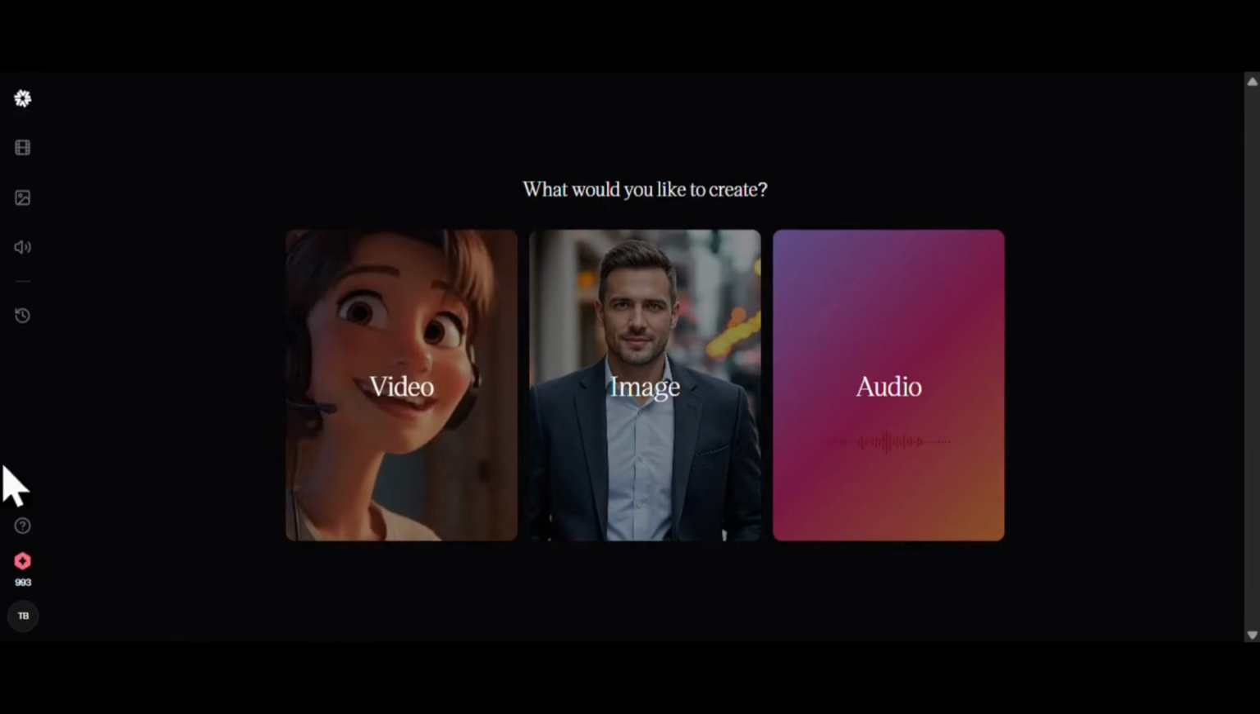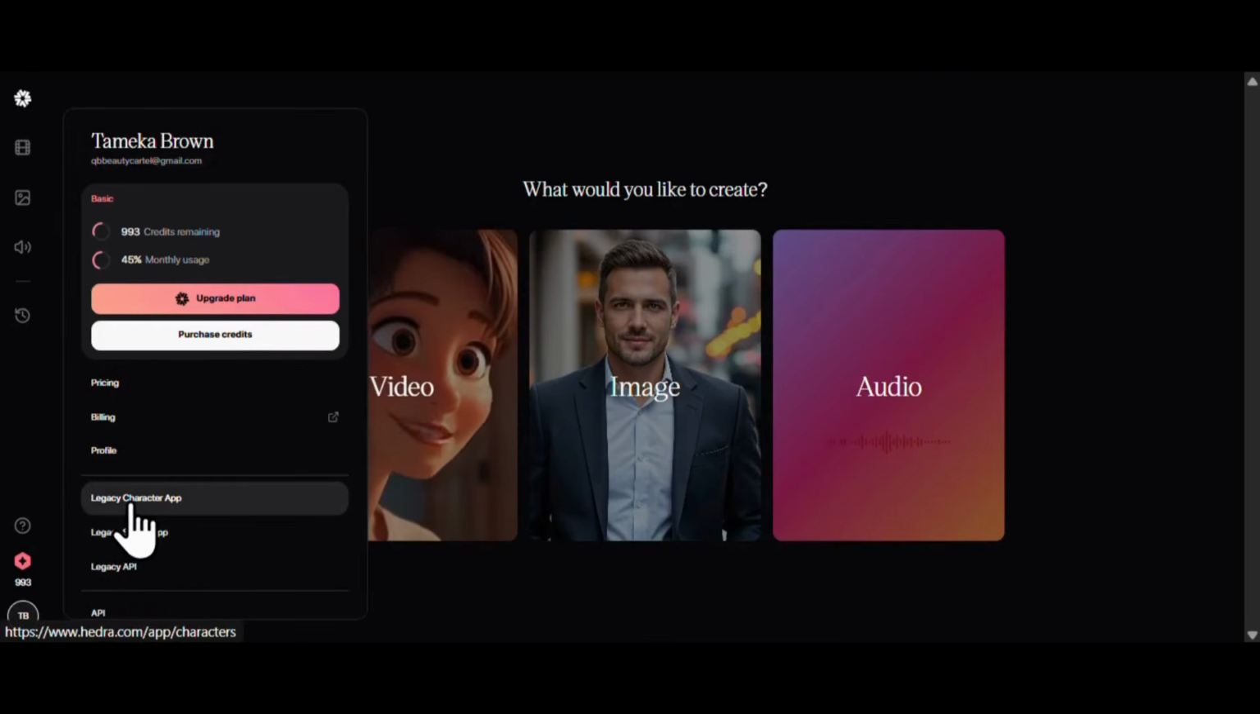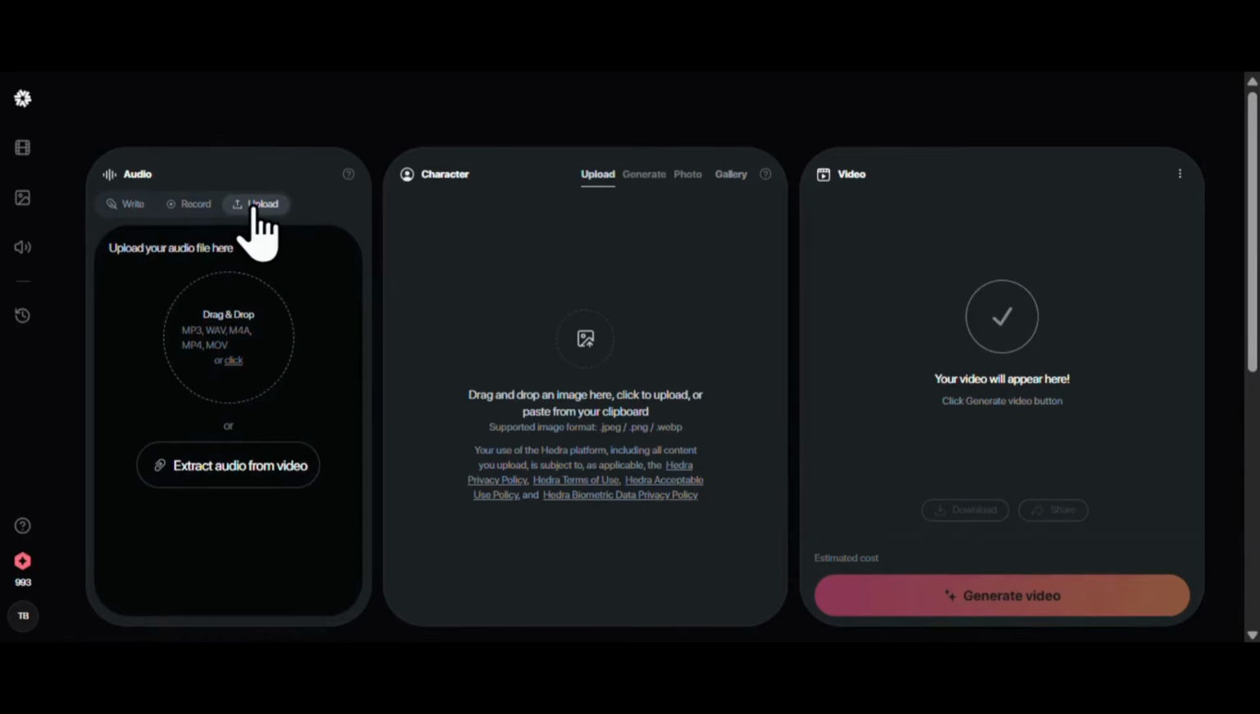From the Hedra homepage, scroll all the way down to the bottom of the sidebar, click on the little circle with your initials, and from the menu that pops up, click on Legacy app.